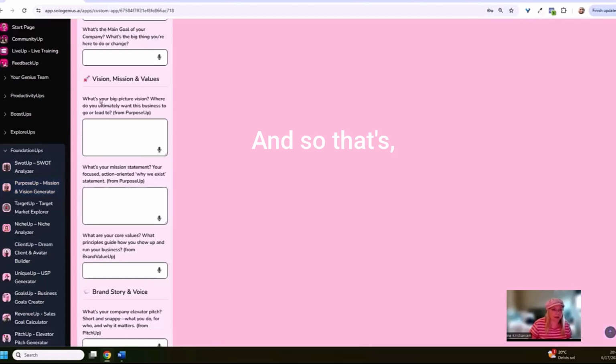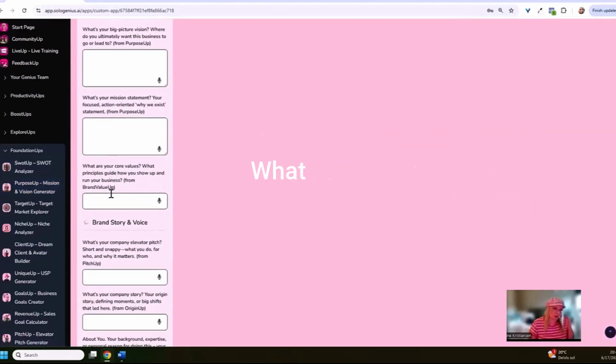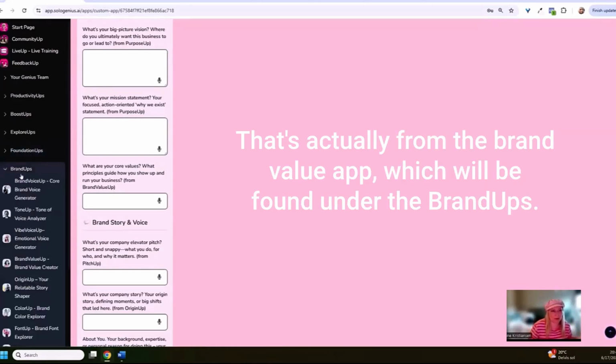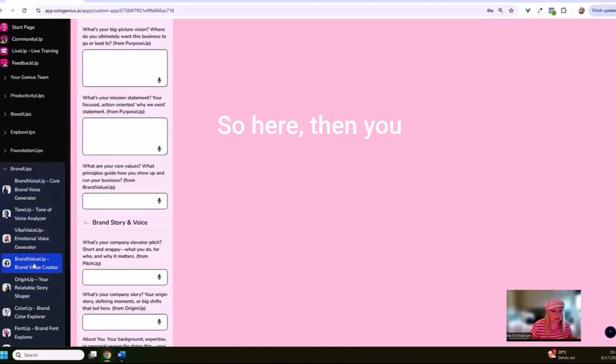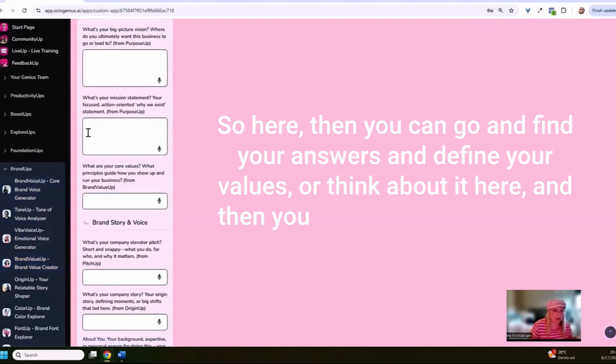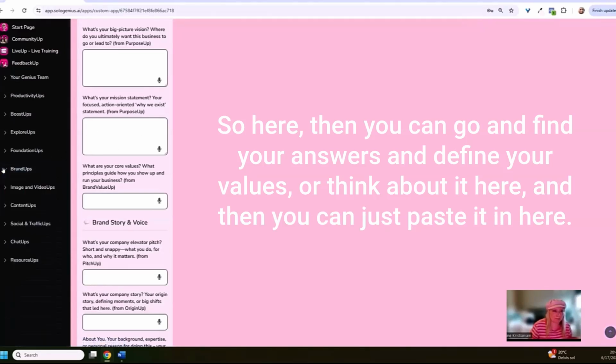And so this is for the vision statement, and this is for the mission statement. What are your core values? That's actually from the brand value app, which will be found under the brand apps. So here, then you can go and find your answers and define your values or think about it here. And then you can just paste it in here.